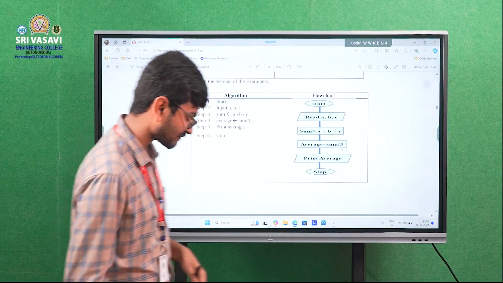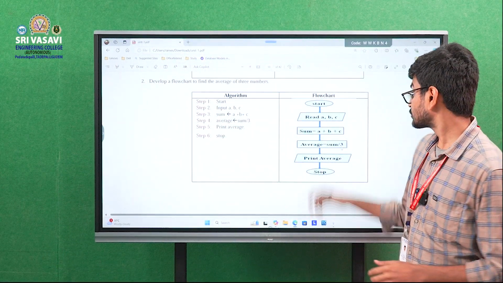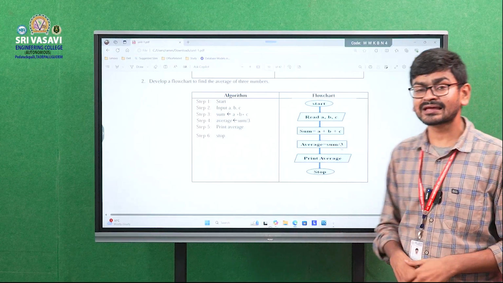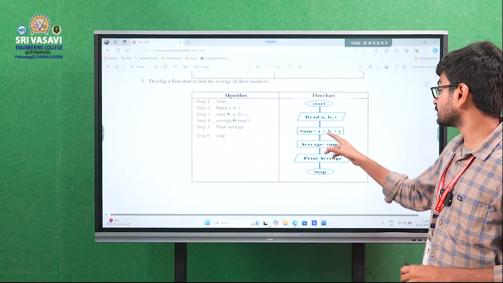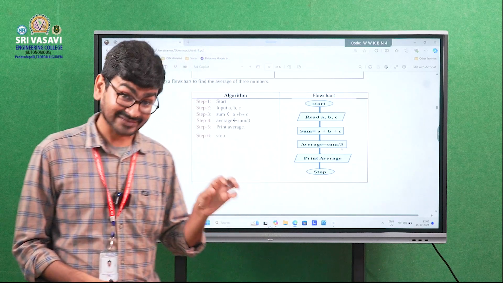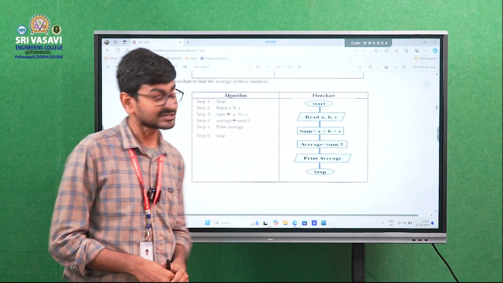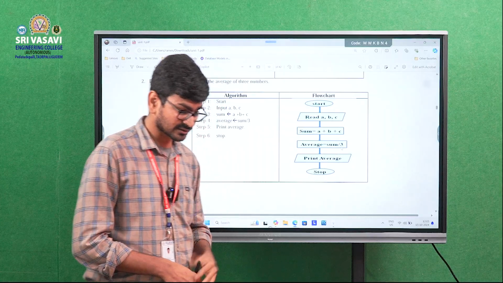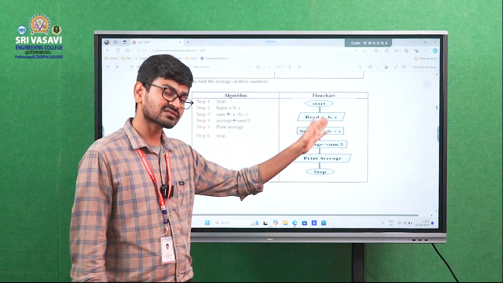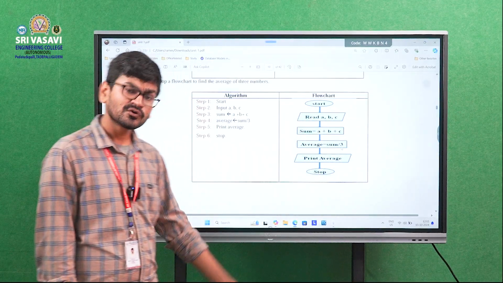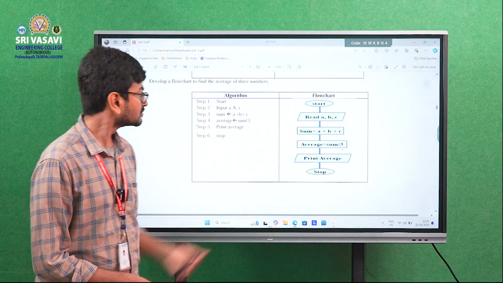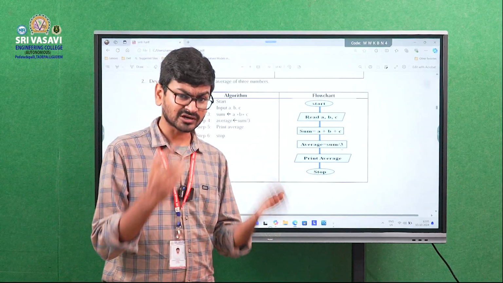Likewise, we will see the average of three numbers quickly. We start the algorithm with the oval symbol, and we input the a, b, c values. Since calculation is required, we take the rectangle symbol: sum is equal to a plus b plus c. And what is the formula for average? Sum by 3, because these are three observations. Whatever result we get will be stored in average. Finally, we print that average value to the output screen, and then we stop the algorithm. So that's it for flowcharts and algorithms.